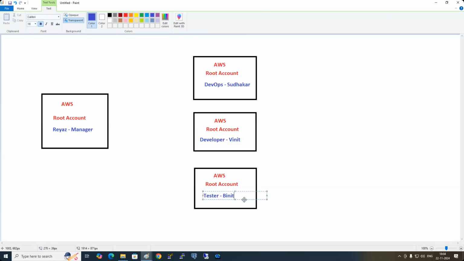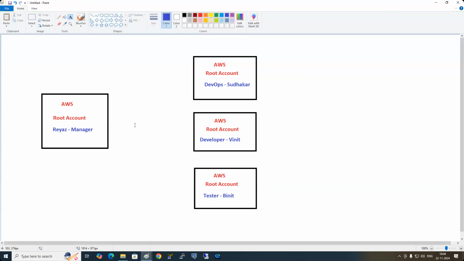You understand the scenario here? I have my own AWS account. I'm the manager, right? And then DevOps Sudhakar has their own AWS account, and Vinith has their own AWS root account, and then Binith also has their own AWS account. Everyone has their own AWS root account or not? And who is the main account here? Myself.